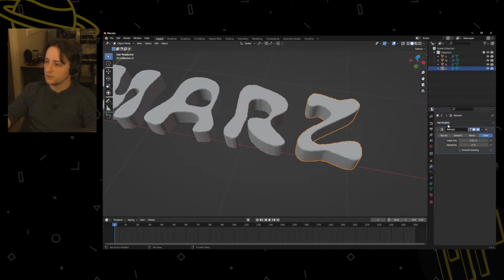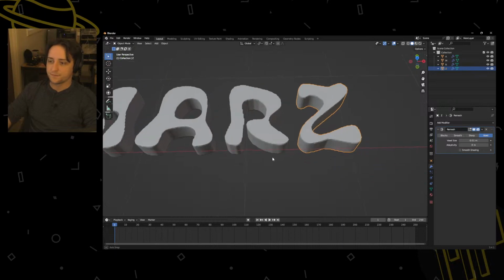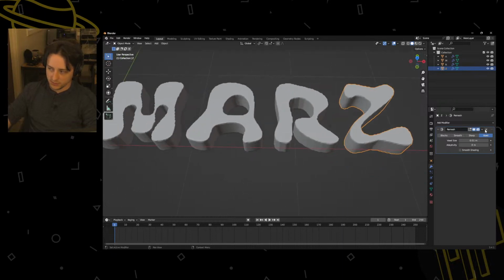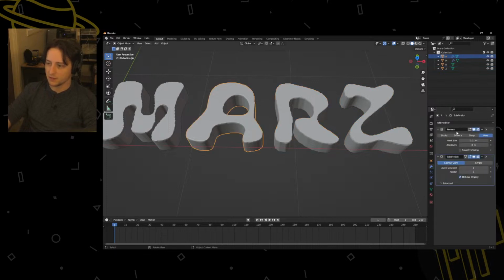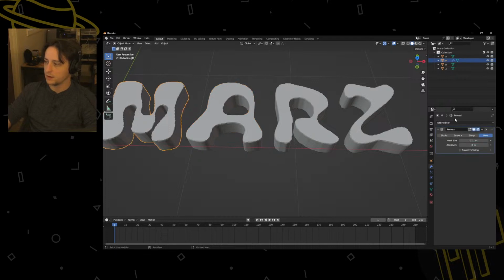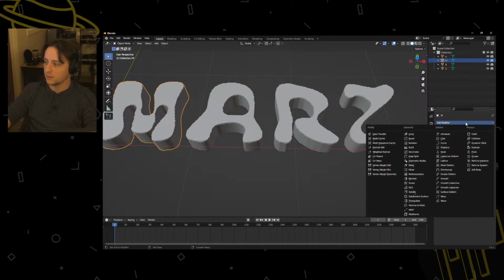So we know that we probably don't want to use the subdivide, but we can smooth without subdividing. So I'm just going to go ahead and apply it. Get rid of that, apply that, and apply that one.